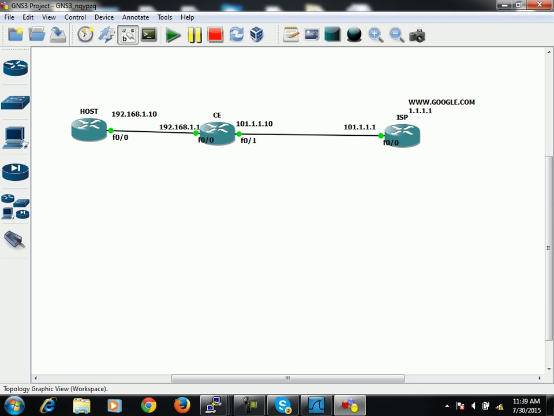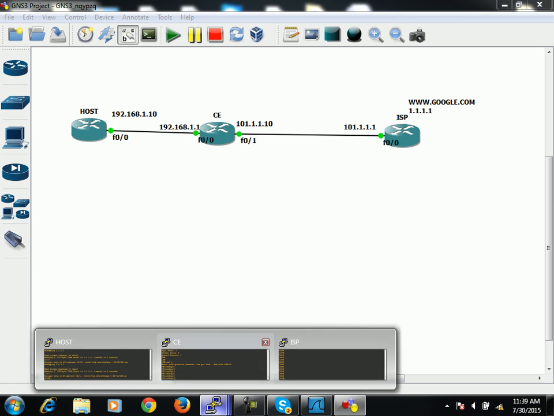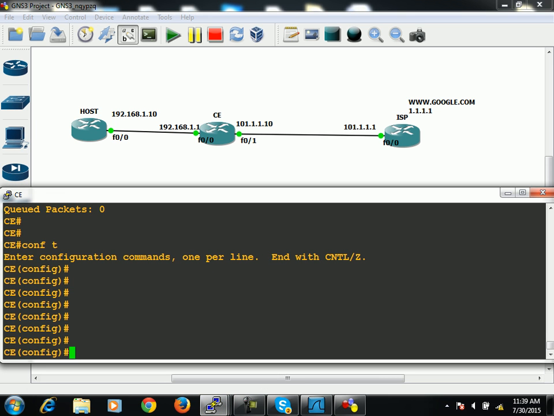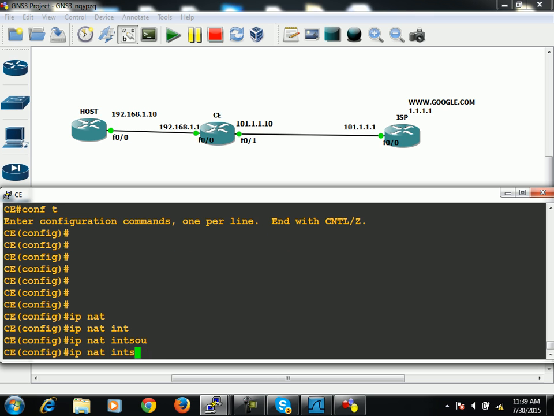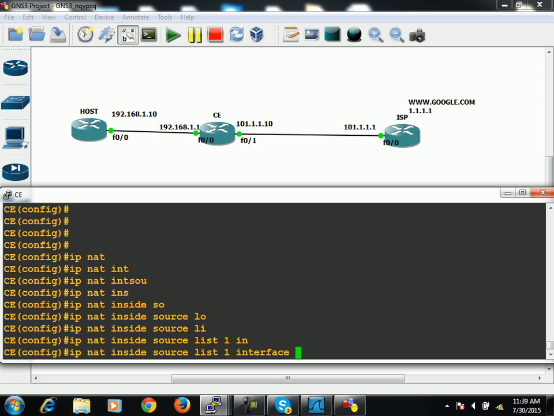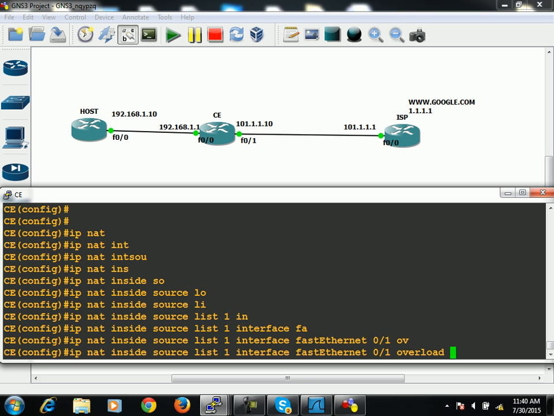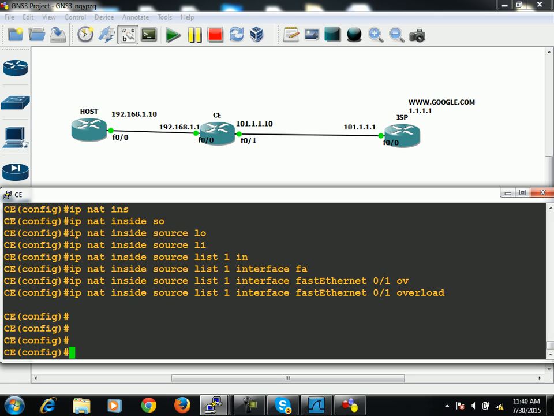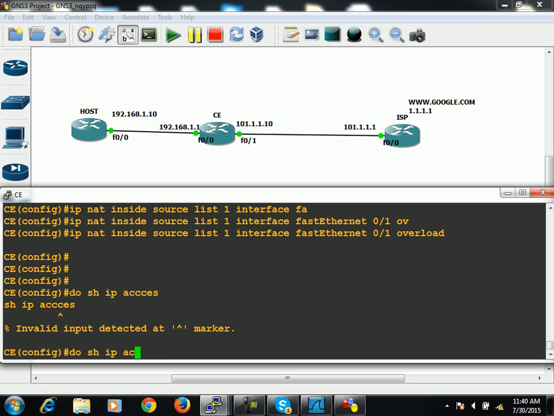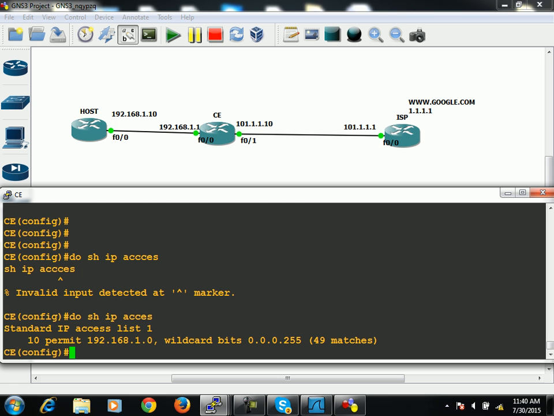PAT is completely unidirectional. It's not bidirectional. But in PAT you can translate multiple private addresses into a single public IP, right? So you can say ip nat inside source list 1 interface FastEthernet 0/1, and then overload. That's the only thing. I already created this ACL, that's why I was not required to create that ACL once again. See, and ip nat inside and outside are also pre-configured over here.